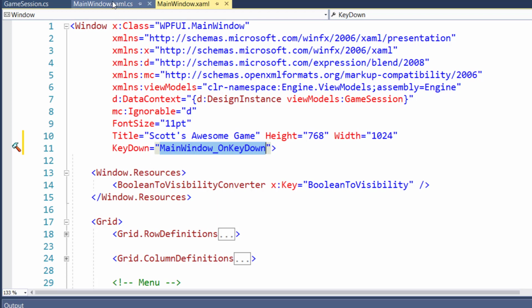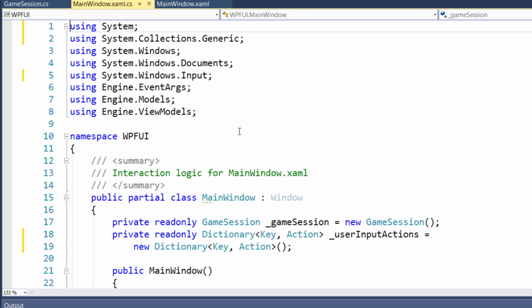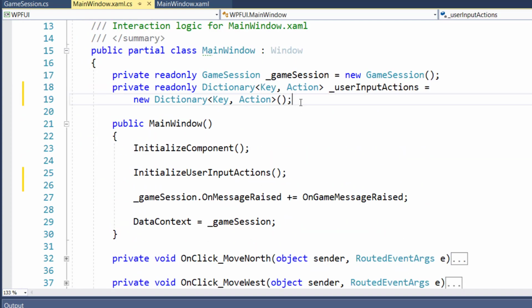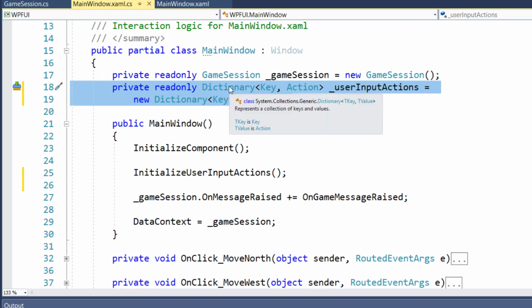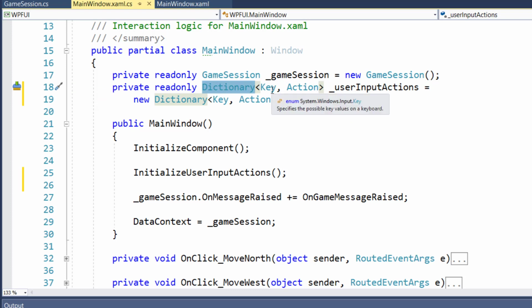The next step is to go into mainwindow.xaml.cs, and we need to add three new using statements up at the top. I've got using System, using System.Collections.Generic, and using System.Windows.Input. These are the namespaces that have some of the new objects we're going to be using. Next, on lines 18 and 19, we're going to add a new private variable called _user_input_actions. And this uses the three new things that we had to add the namespaces for. It's a dictionary object, and we're going to store the key value, which in this case means the key press, and we're going to store an action, and this is the delegate, which is the function we're going to run.